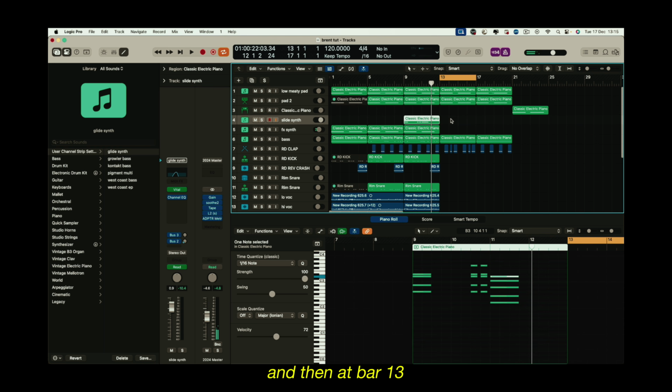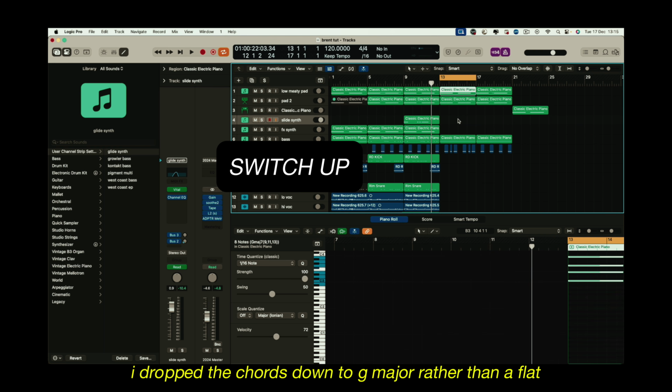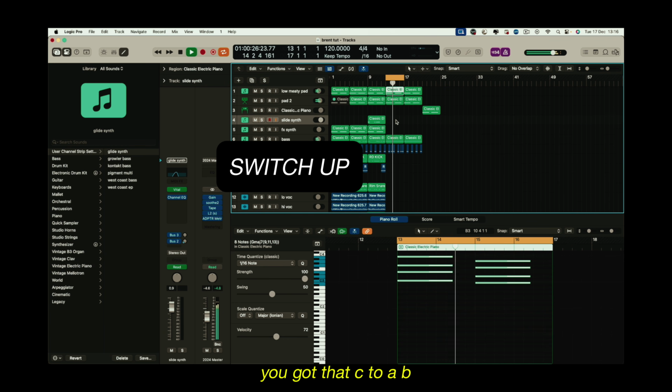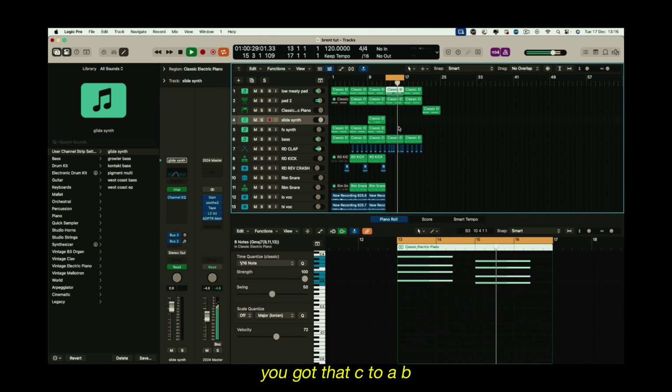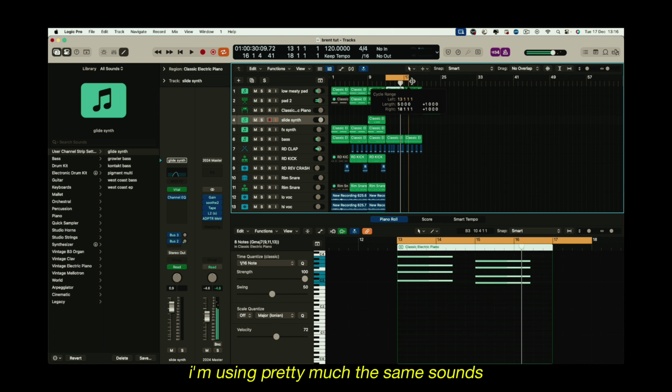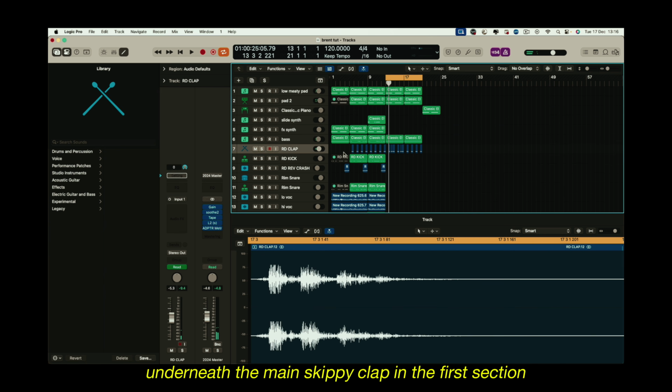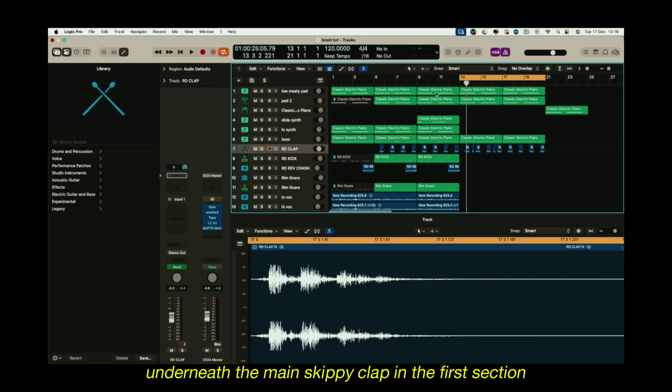And then at bar 13, I drop the chords down to G major rather than, you've got that C to a B. I'm using pretty much the same sounds and just the clap that I use as well underneath the main skippy clap in the first section.